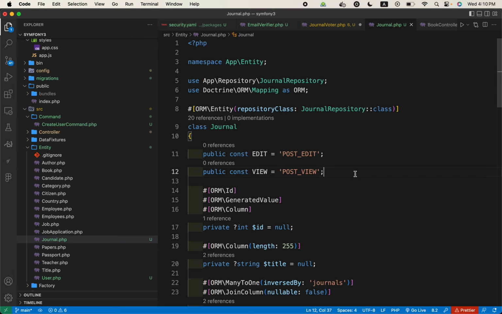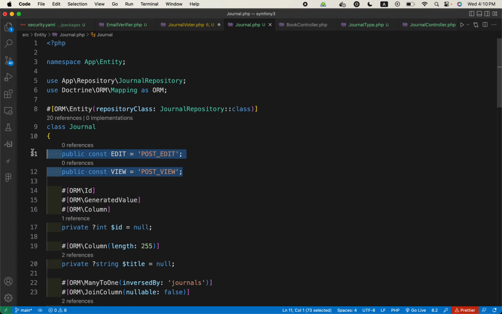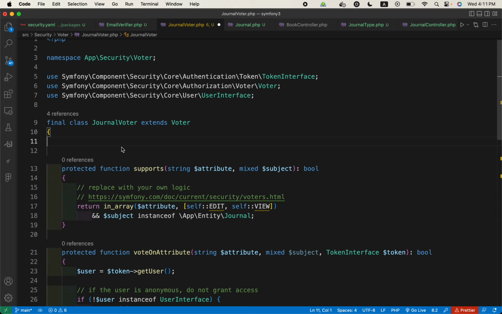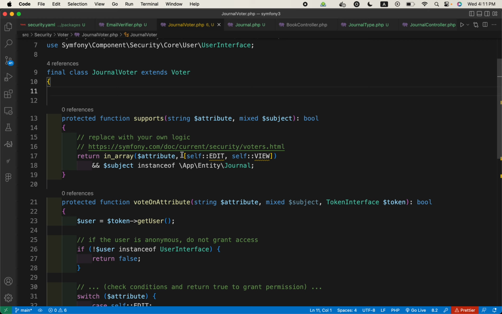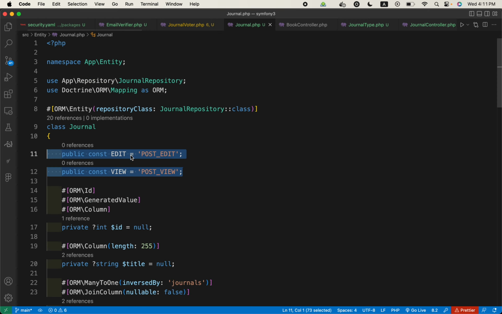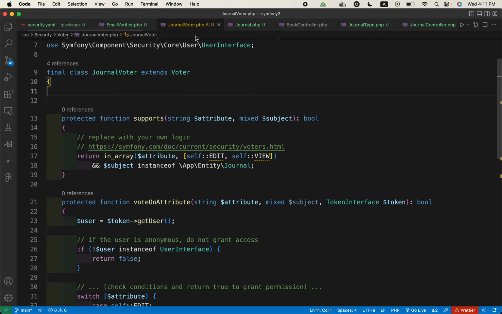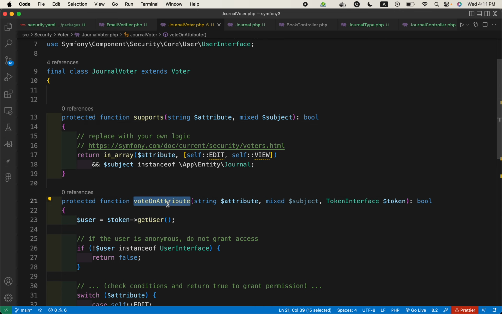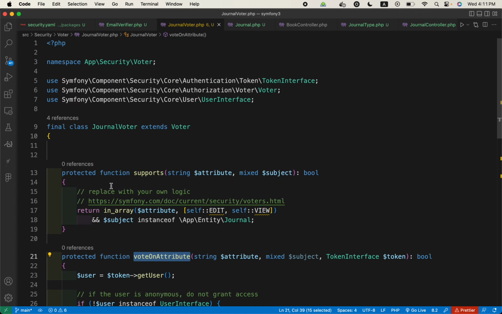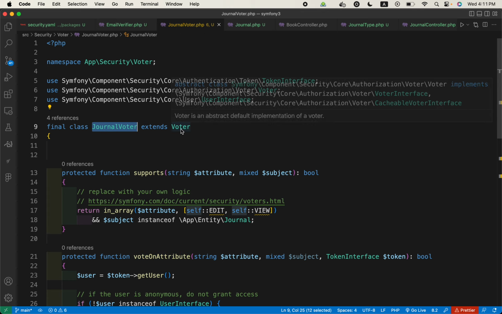So rather than here, now I will delete this from the journal voter. Rather, we already have deleted it, sorry. Okay, so we have moved those to the respective entity, which is journal. By the way, there are two methods, one is supports and one is voteOnAttribute. These two methods are part of the voter which has been created. This is the journal voter class, and it extends Voter.